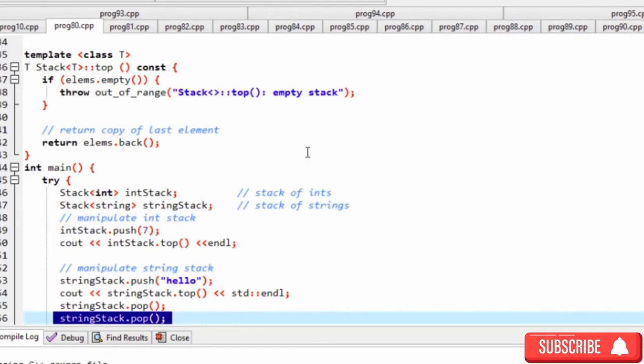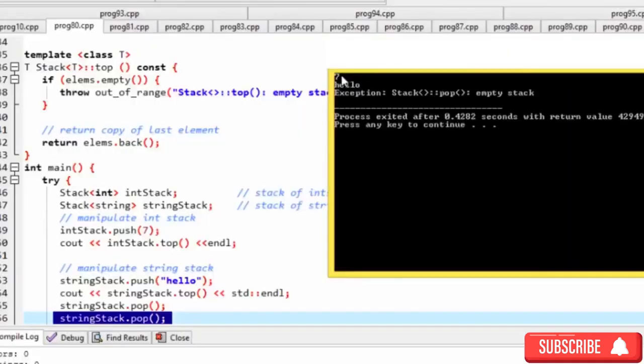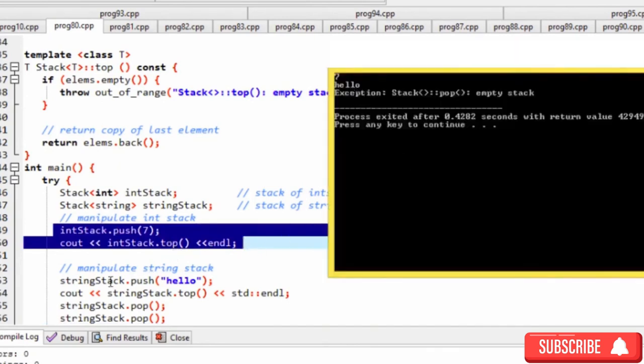So the first two push operations will be done perfectly okay. So 7 and hello. We pushed the value 7 at first, and then we print the topmost element, and that's why we got this particular value 7 here, and then we push the value hello on this string stack, and then we print the topmost element using the member function, that is top. So that's why hello got printed.